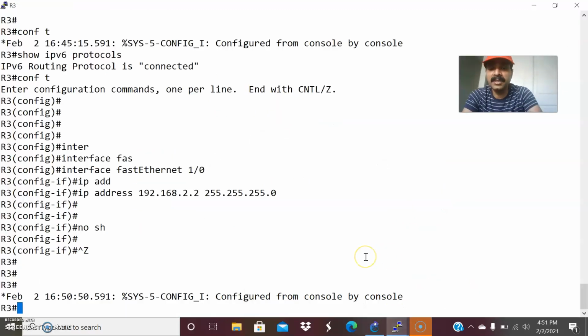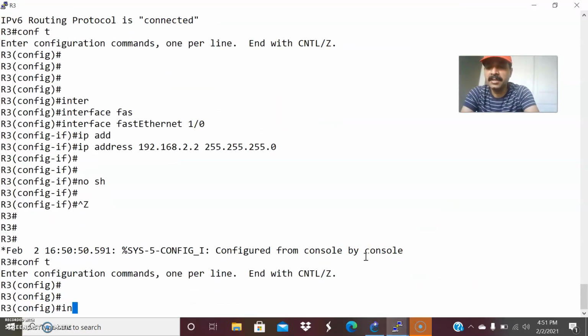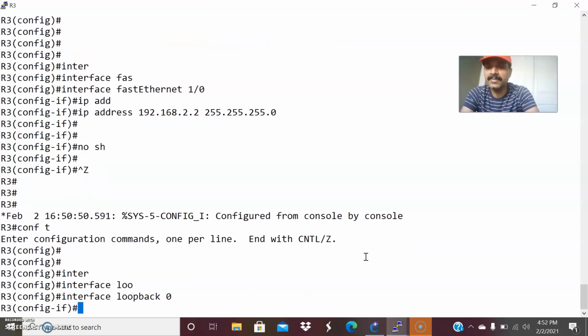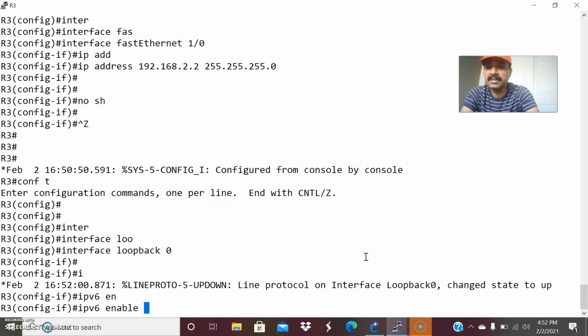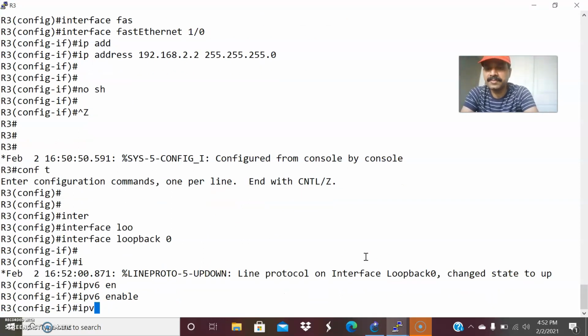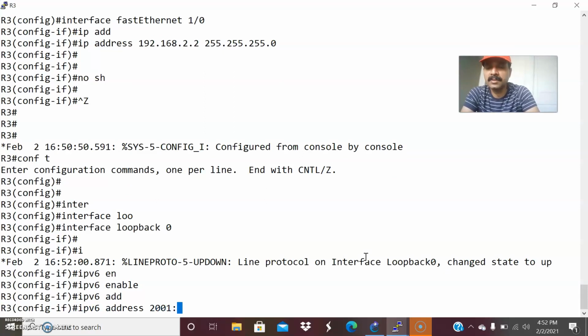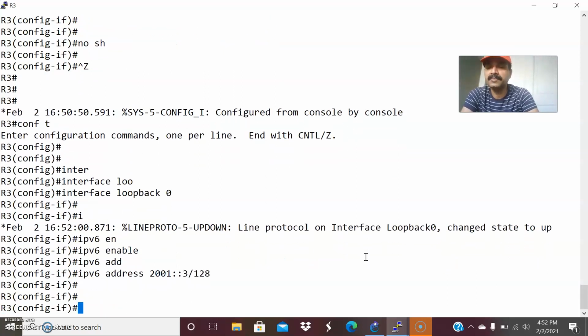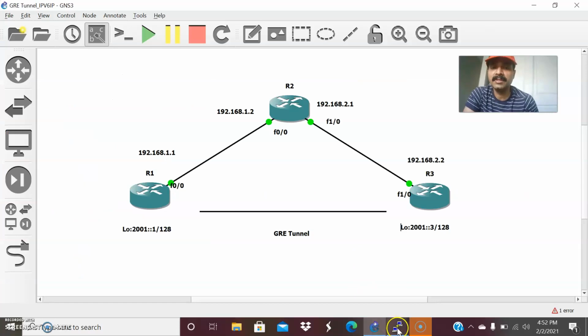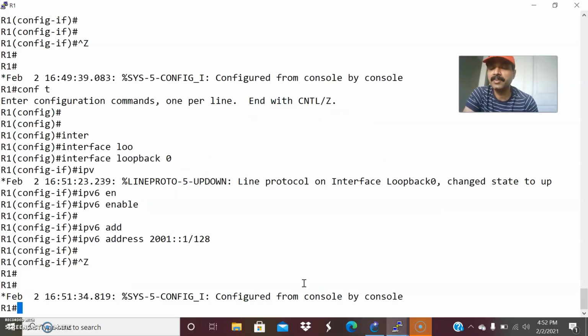R3 considers the loopback address as an end client, that is the IPv6 client. So interface loopback 0, enable IPv6, followed by the IPv6 address 2001::3/128. So now we have defined the loopback addresses and enabled them on R1 and R3, just for connecting the end client. So I considered this as the end client, an IPv6 client. Both clients will be communicating over the IPv4 network. So for that reason, I'm doing encapsulation and decapsulation using tunneling. That is the purpose of the tunneling mechanism, right?